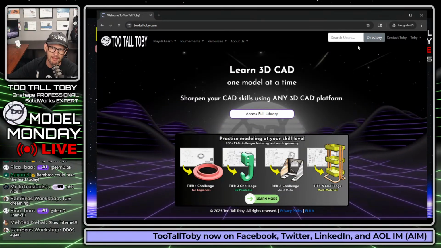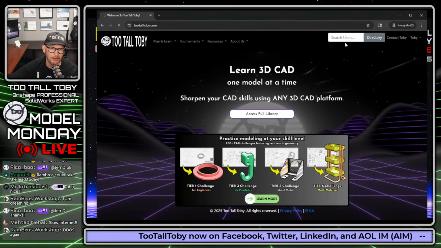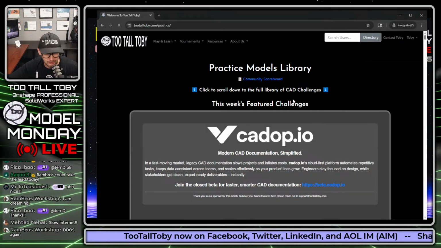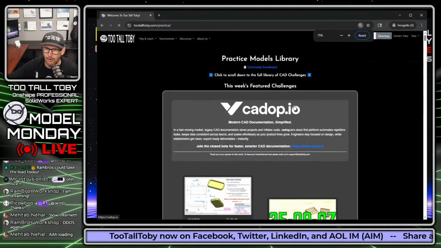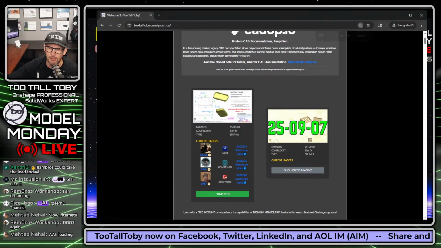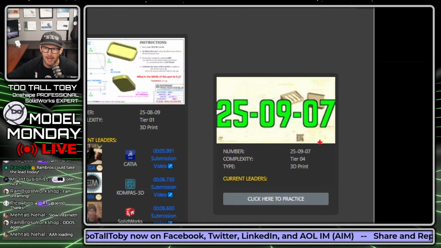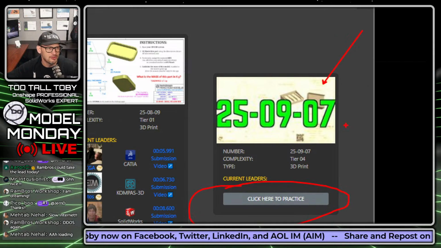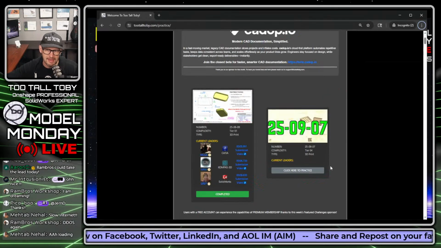So here we go. It just went live. If we go here to practice models, we're going to see that at the top of the practice models list, we've got CADOp.io. And underneath CADOp.io, we've got our brand new challenge, 250907. Whoever can get in there, click here to practice, model up this drawing or turn this drawing into a 3D model and answer correctly in the app will win the first point of the day.